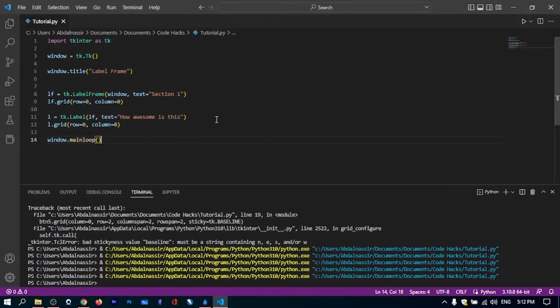So now you can see here is our label and here's our label frame. It has a border, and here's section 1, the text. So it will be like this is a section in this window that does a specific thing, and we give it a title. So it's an awesome way to organize your widgets. Let's continue building on that.